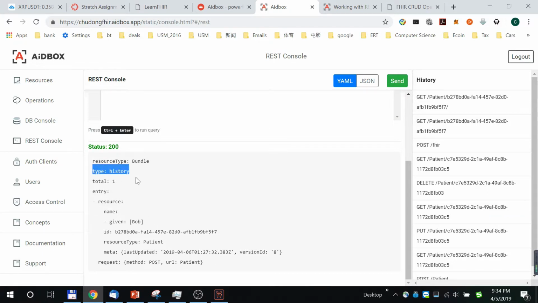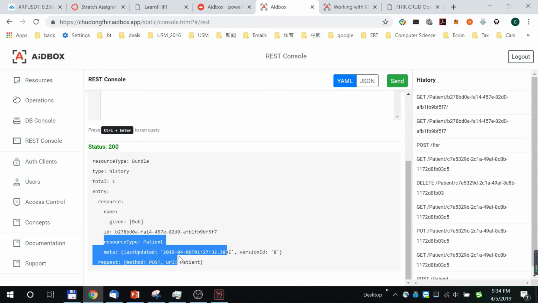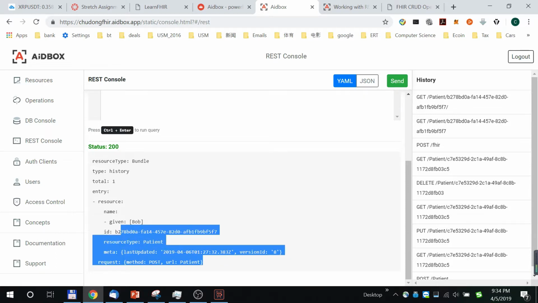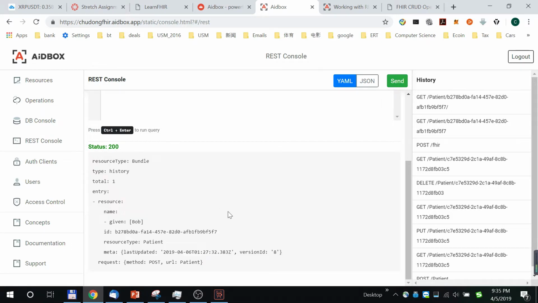Type, you see history, and then resources with the name Bob. His name is Bob, and then the resource type is patient, and then the last update. So this is the history of this patient Bob.